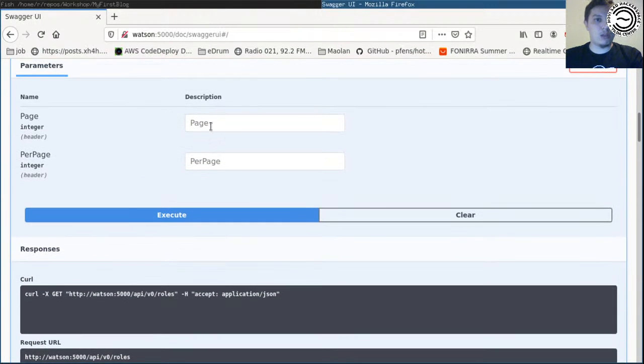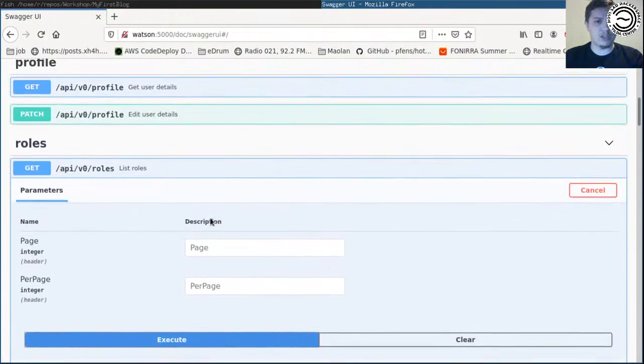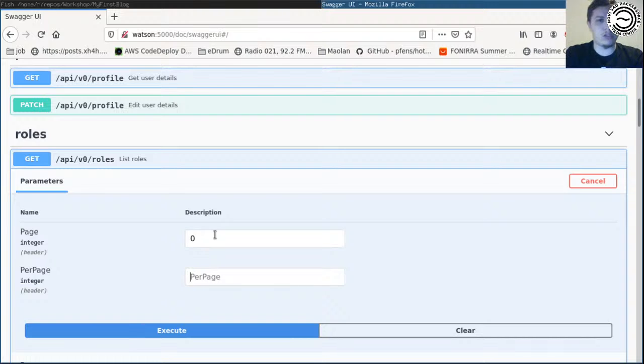Now by default, if I don't write anything here, I know I didn't mention this before, if I don't write anything inside the pagination entries, the default is the thing I always wrote, page 0 and per page 10. So you can just click execute.